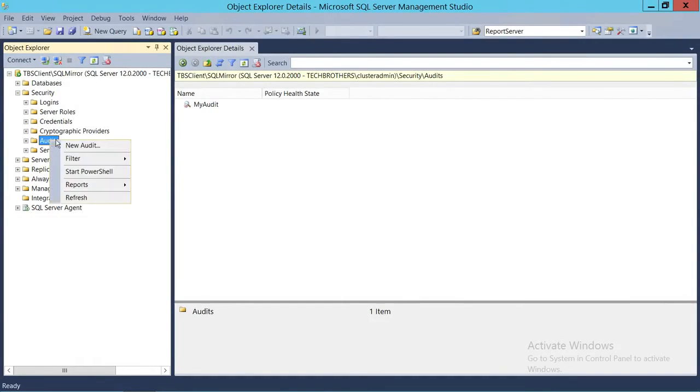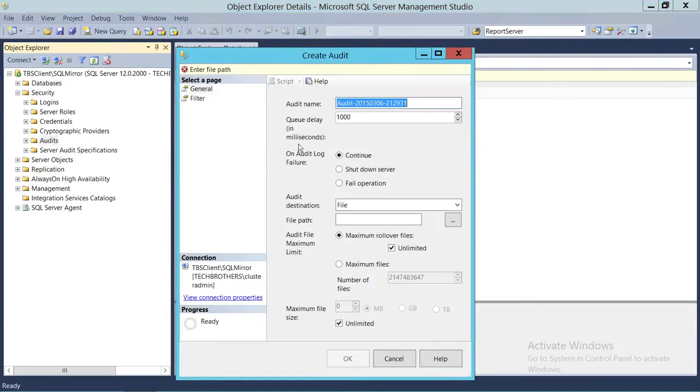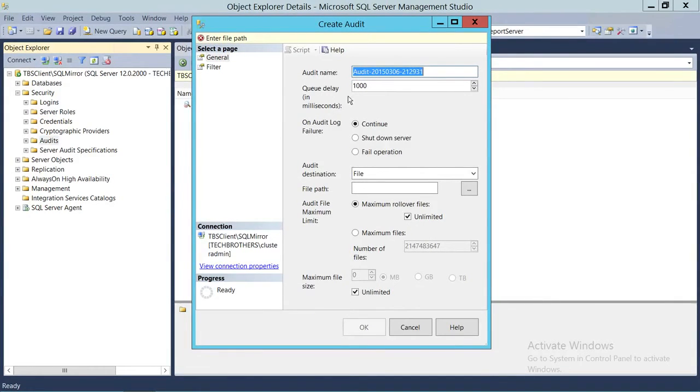So we're going to right click on Audits and click on New Audit. Keep in mind this audit needs to be created before you can create the server audit specification, because there's no use in creating server audit specifications before you create an audit. It won't let you save unless you have an audit to point to. So what I'm going to do is create an audit named Login Failed. This is my audit name.